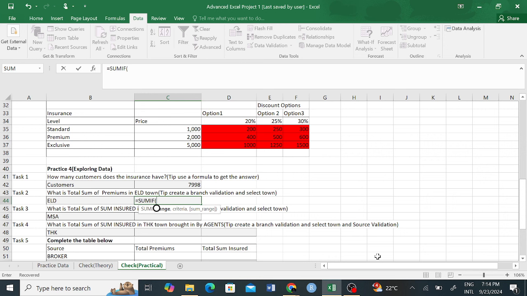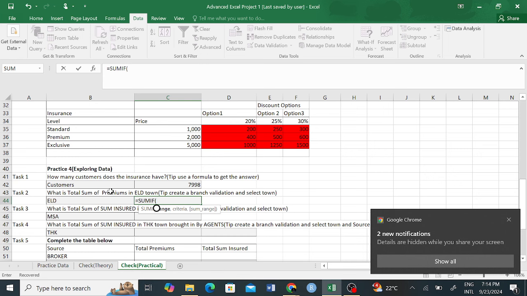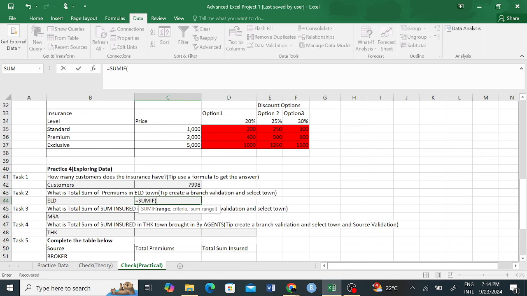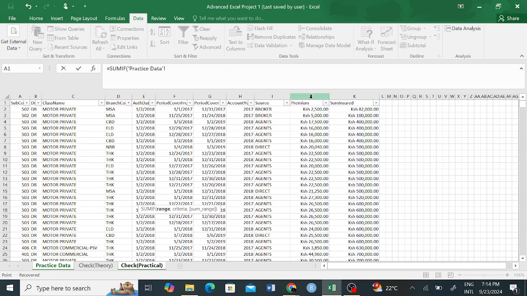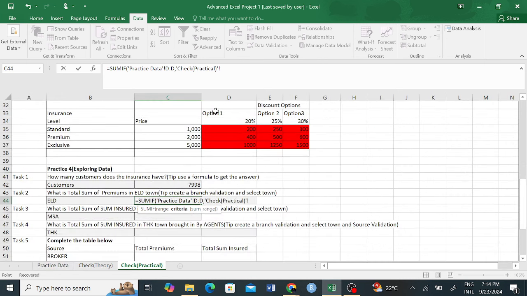SUMIF, open brackets. Select range, which is the premium range. So we are told total sum of premiums. Let me just do what you're saying. Premium. So this one? No, it's a branch. Sorry, branch range. Comma. And then the criteria, which is Eldoret.